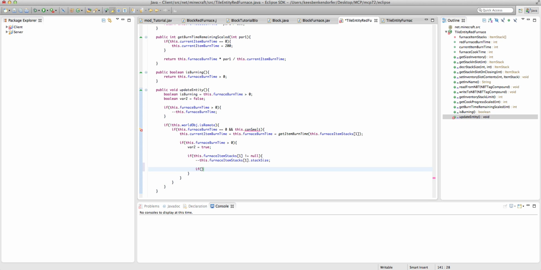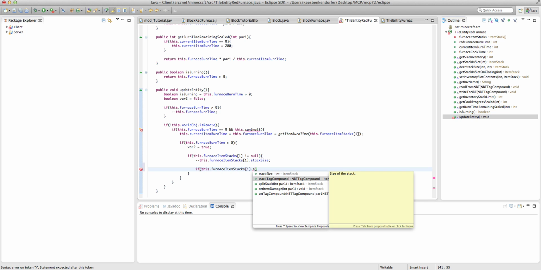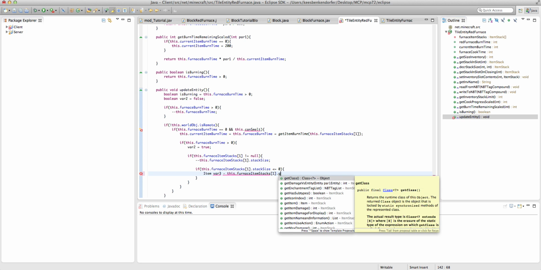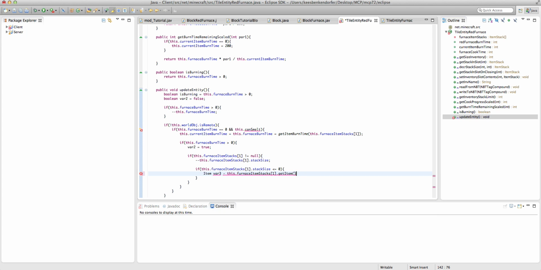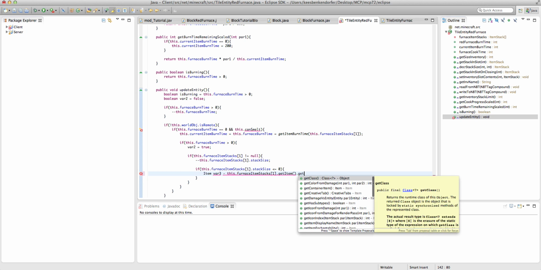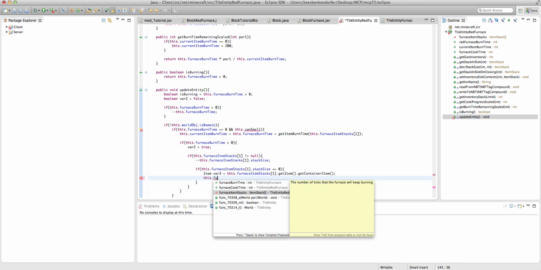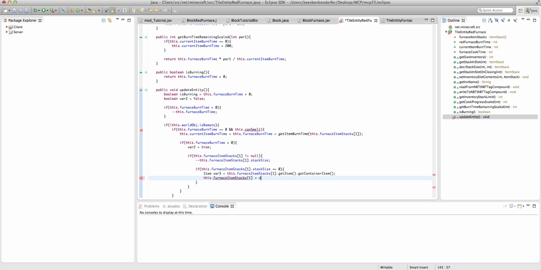Now, another if statement. If this.furnaceItemStacks[1].stackSize is less than or equal to 0, then Item var3 equals this.furnaceItemStacks[1].getItem().getContainerItem(), and I hope I didn't mess anything up there. Not minus, equals. And this.furnaceItemStacks[1] equals var3 not equal to null question mark.